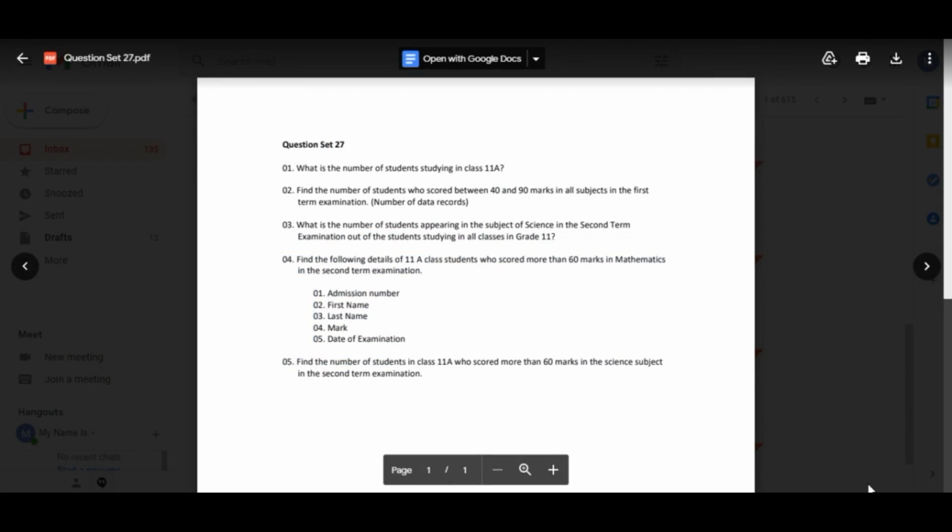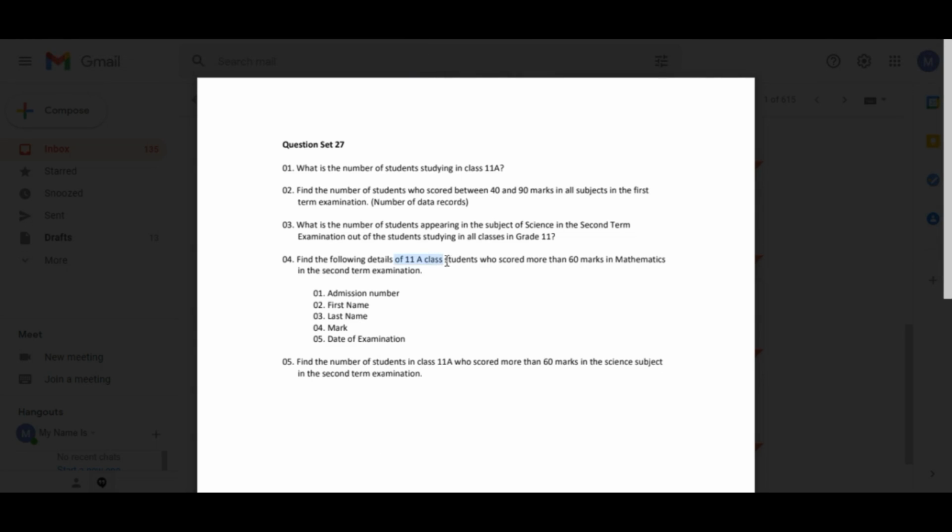So we are on the question 4. Let's read the question. So find the following details of 11A class students who scored more than 60 marks in mathematics in the second term examination: admission number, first name, last name, mark, and date of examination. So let's take a quick look at the points that we have to keep in mind. So the class A name.